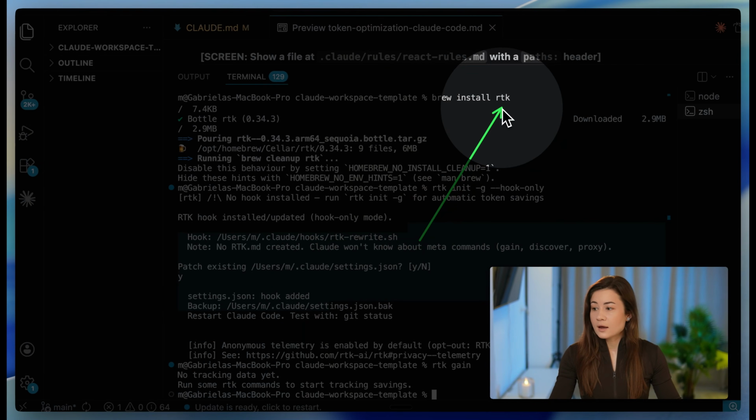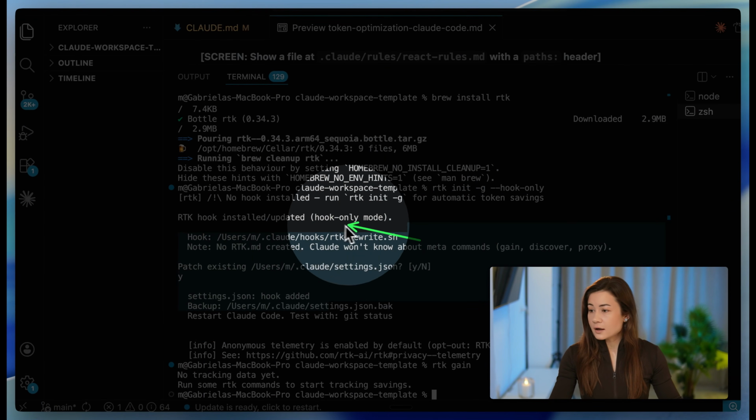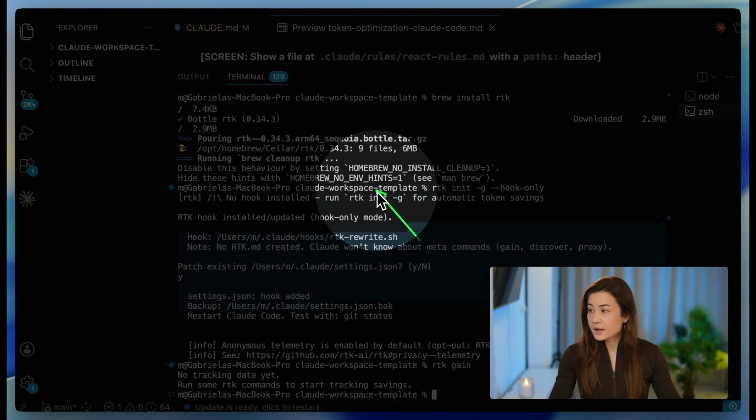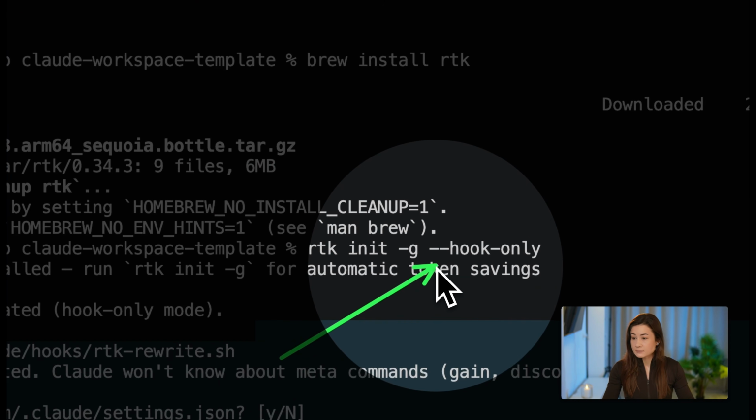If you don't use this hook parameter, you will get some extra tokens burned. Without this parameter, you will have an RTK markdown file created inside your Claude.md. And as we know, Claude.md gets read every time you start a new session. So we don't want that. We want to use these 2 commands, the installation of RTK and running it in the background, as efficiently as possible. So make sure you are using this parameter, hook. We need this hook.